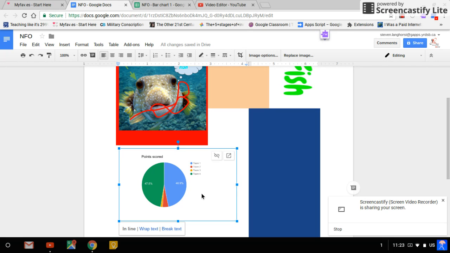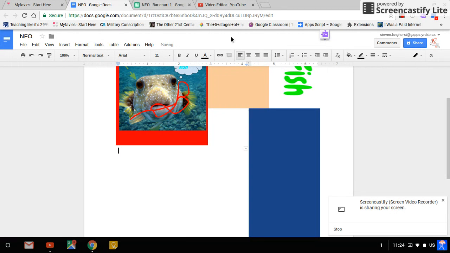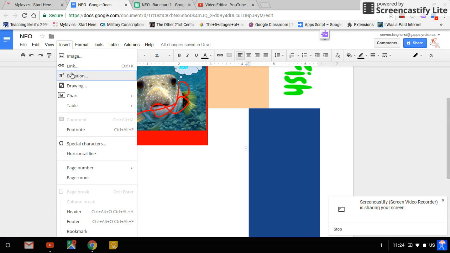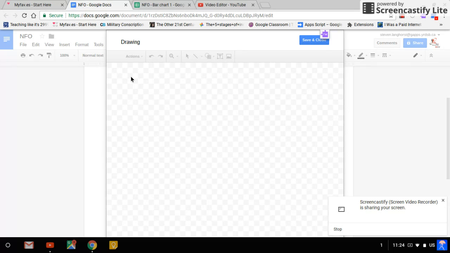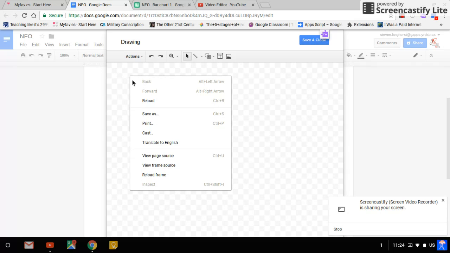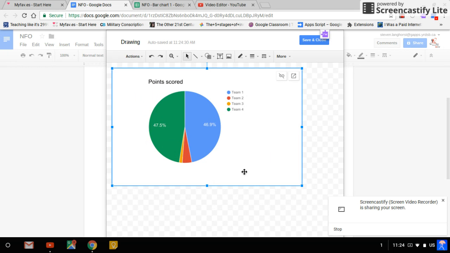Now, at this point, I usually go right click, and I go, I'm going to cut that. And students especially look at me like, what? We just made it. What are you doing? What I'm doing by cutting it is I'm allowing myself to go back in to drawing and insert that chart as a drawing instead. And that has a lot of benefits.